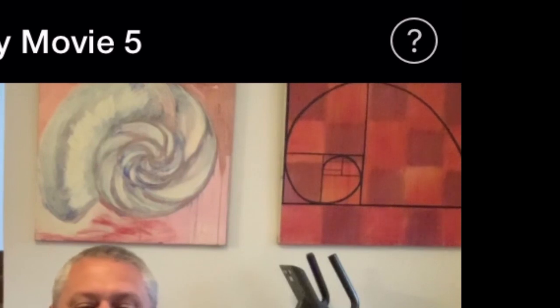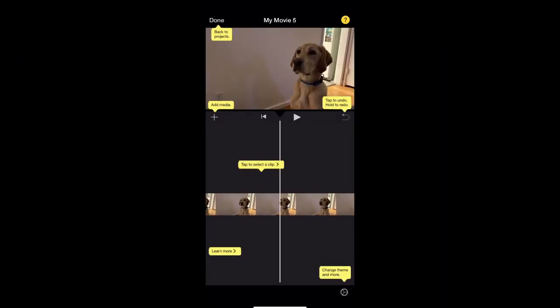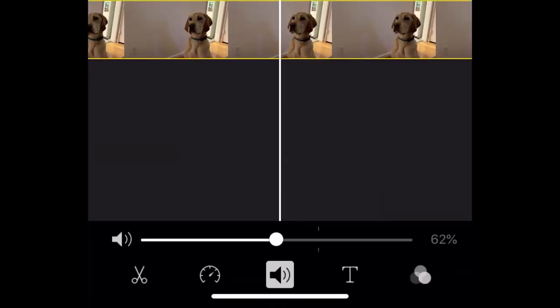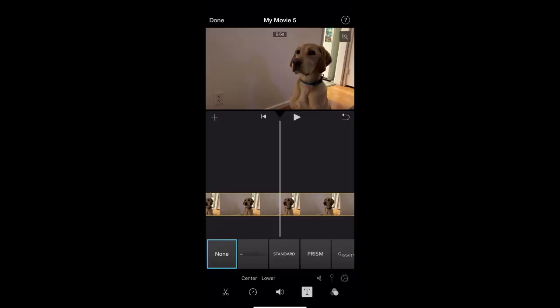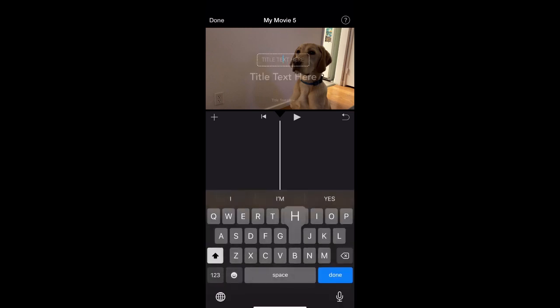If you need any help, click on the question mark and it's going to highlight what everything can do. Titles are there on your bottom. You can see the T, and here we add some titles. Our opening title, our end title. This is going to help us tell the story. A day in the life of quarantine with Rex.